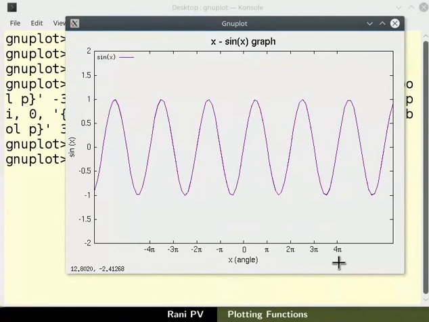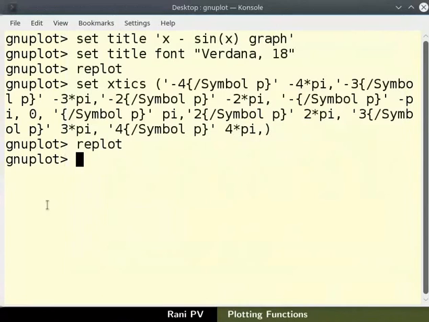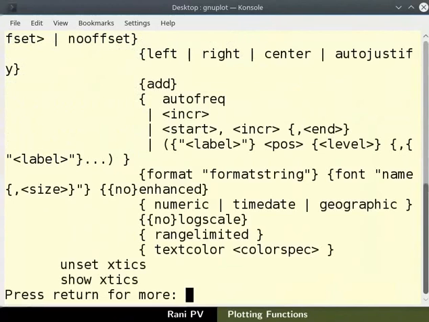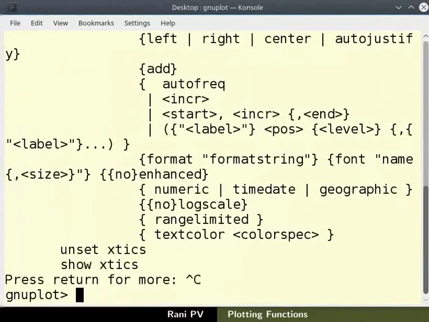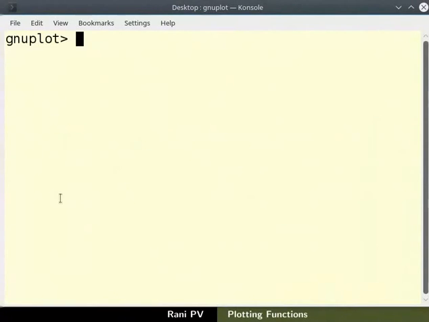For more help on the formats of xtics, type the command help space set space xtics. Press Ctrl and C keys to exit the help section. I will clear the terminal.